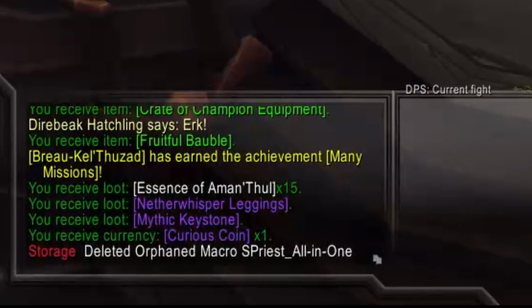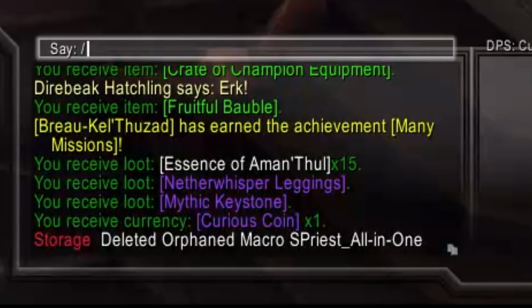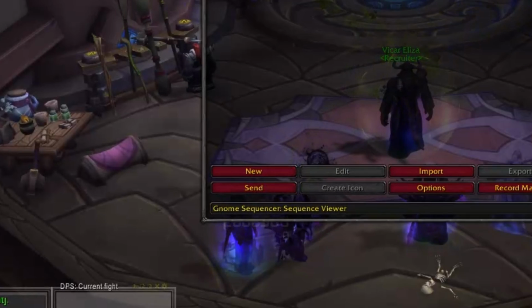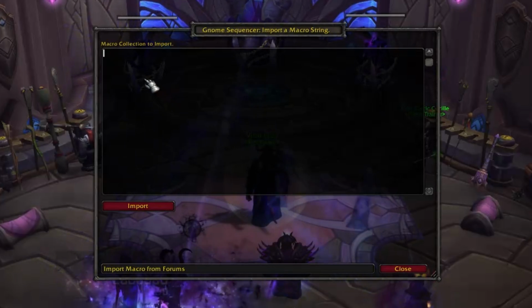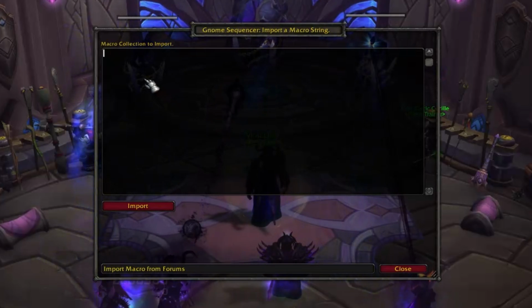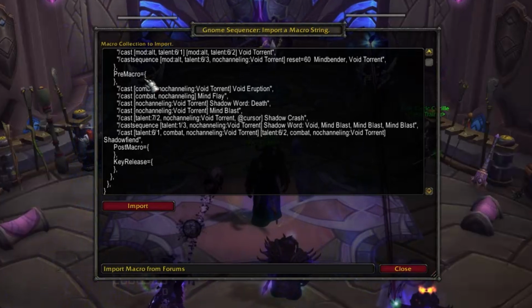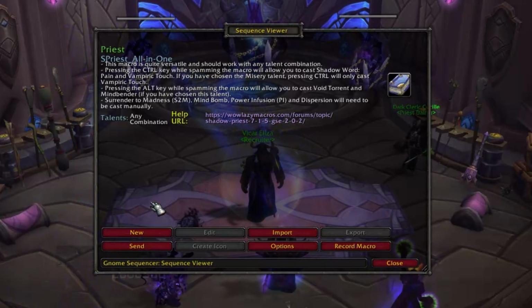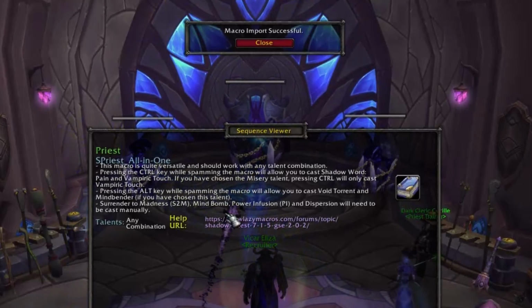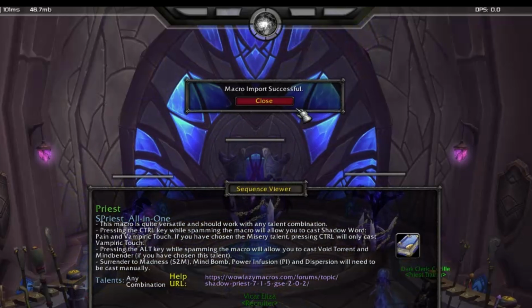Enter the game and open the GSE add-on by typing /GS. This will open up the sequence viewer. Click the import button to open the import editor. Click somewhere in the empty box and paste the code we copied earlier. Click the import button to create the macro. You should see a message telling us that the macro was imported successfully if everything went as expected. Go ahead and close this message box.